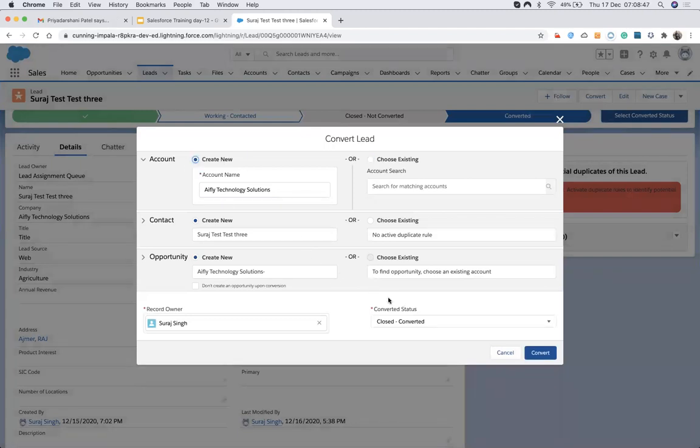First, we will create a new one, and thereafter decide who will be the record owner, and what the status of that converted lead is, closed or converted. Whenever we choose the existing one, it will write this lead into one of the existing old accounts. It will merge with one of the existing accounts, so instead of creating a new one, it will use the already existing accounts.